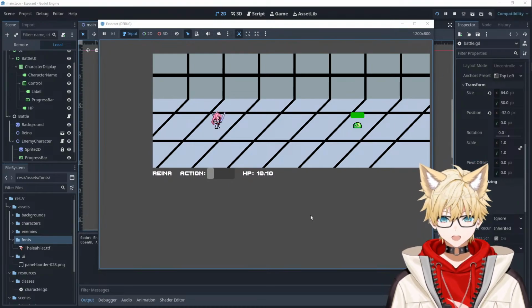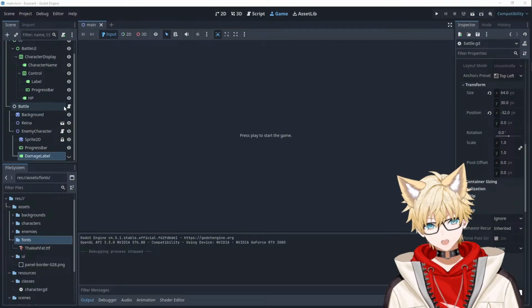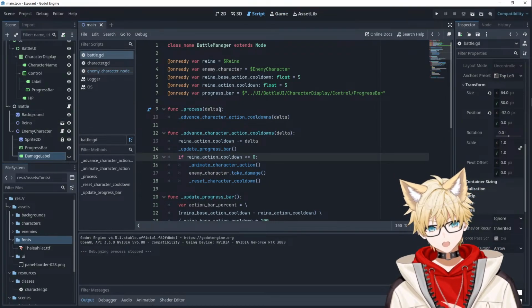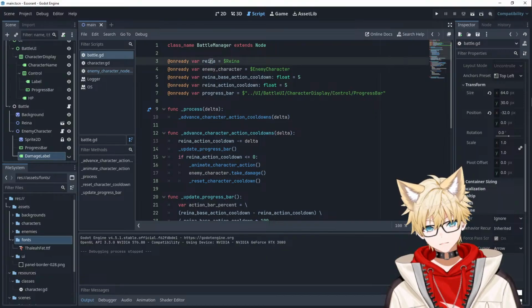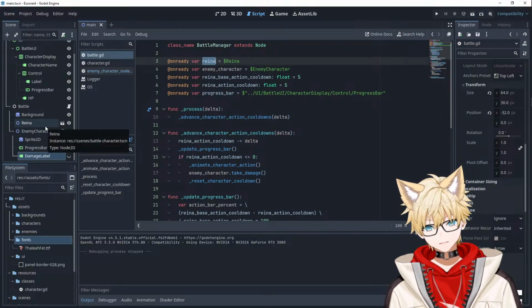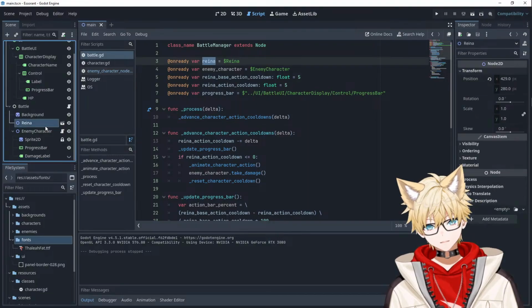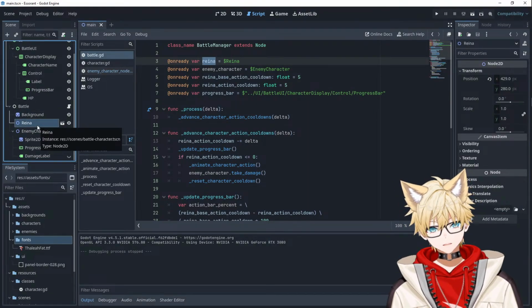Okay, so what we need to do to facilitate this refactor is basically attach this cooldown to this character. The way we do that is we need the actual script that's attached to this thing.